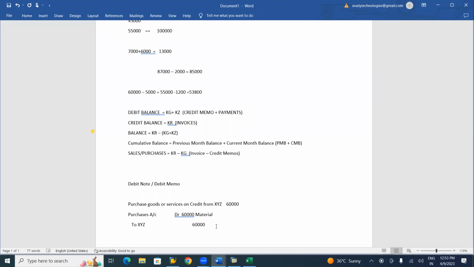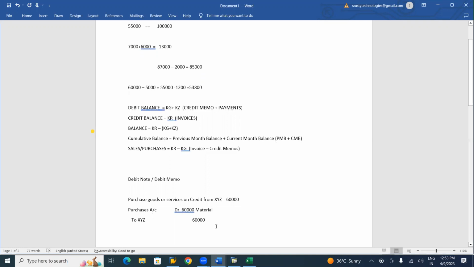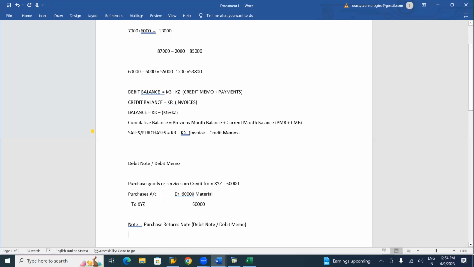So at the time of returning, what we are going to do is we will prepare a note. What is that note? We call it a purchase returns note. We call it a debit note. In SAP, they'll call it a credit memo, but here we call it a debit memo. Debit note or debit memo. So what are the things that will be included in a debit note? Clear?